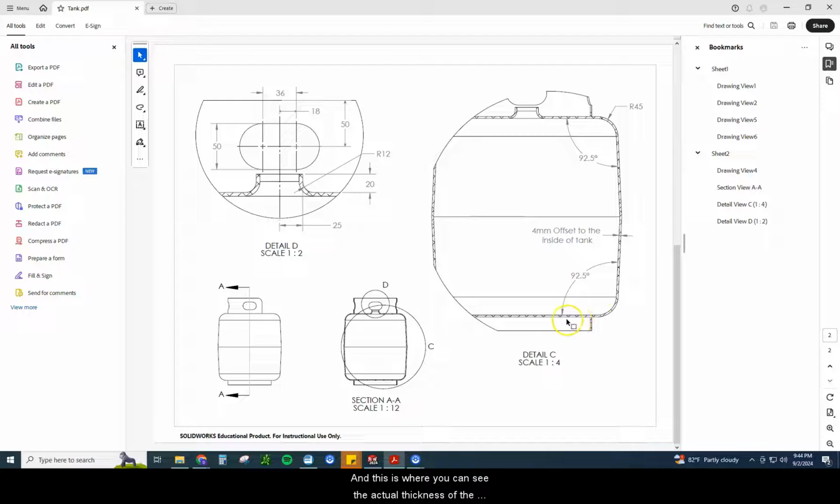And this is where you can see the actual thickness of the wall of the tank. And then this middle section would be hollowed out. And you can actually see it's a 4 millimeter offset, or the thickness of the tank. To kind of give you some perspective on that, 6.35 millimeters is not exactly, but pretty close to a quarter of an inch thick. So 6.35 millimeters is a quarter of an inch thick. So 4 millimeters is going to be something like 3/16, a little bit bigger than an eighth of an inch, but not much bigger. And then we have D, which is a zoomed in view of the actual handle.